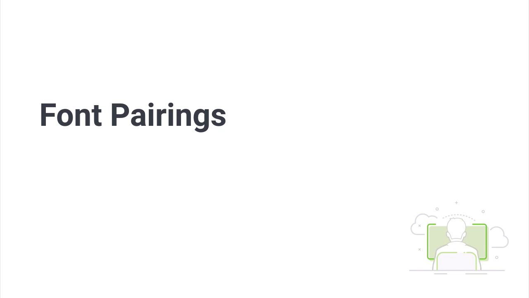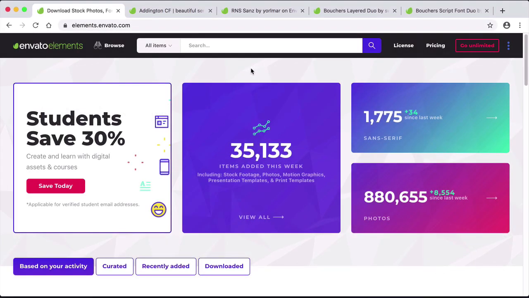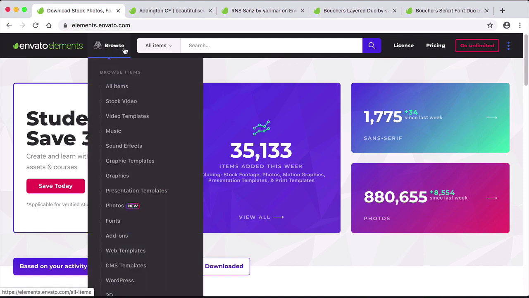Font pairings is one of those things that you have to train your eye in order to find something that works. And if you know the type categories, then that will make it a lot easier. We have some great articles at Envato that can help you learn more about the font categories. In essence, there are 4 to 5 groups of fonts.